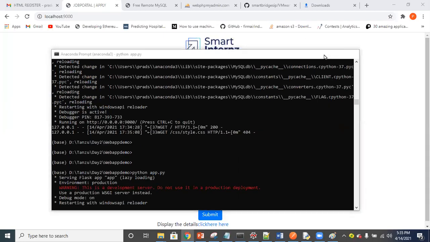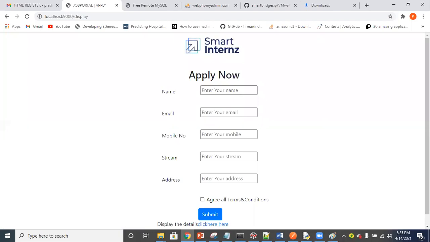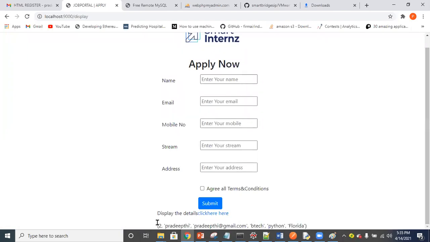Now, whenever I click here, you can see the data has been generated: Pradipti Duggaraju, pradipti@gmail.com, BCom, BTech, Python, Florida. All right. Now that's a local app, but there are my credentials in app.py, Ronak. Even if you run it, you can also send my data to MySQL. And here we are not using local MySQL. Here we are using remote MySQL.